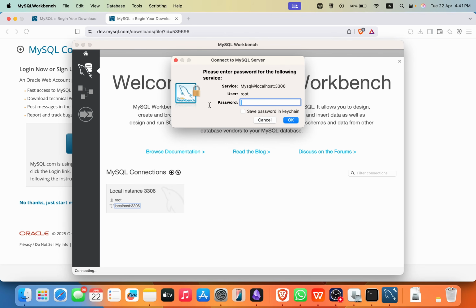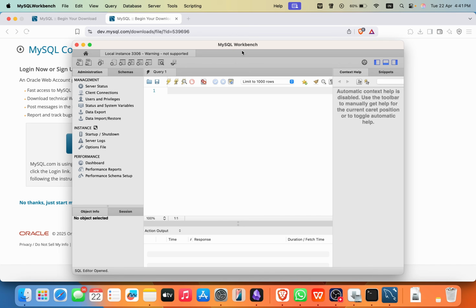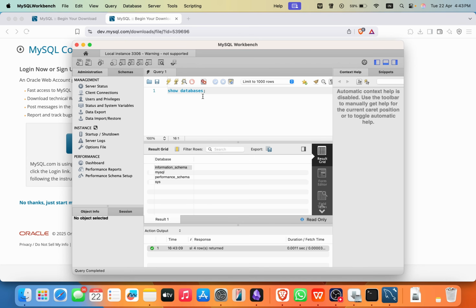We will click on this and put in your root password as I mentioned. This will be very important, and continue. You can see it's connected. You can write your queries here and run the queries using this. You can see I wrote the query show databases, and you can see we are getting the databases.